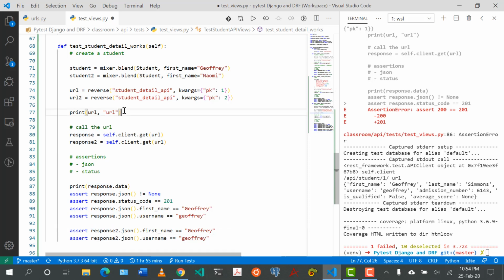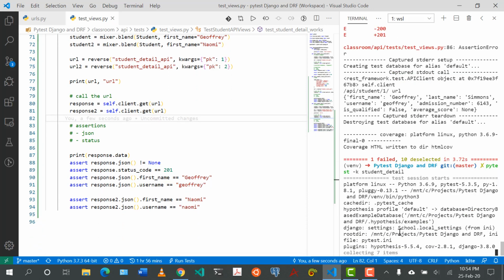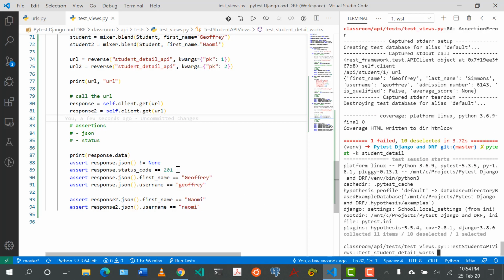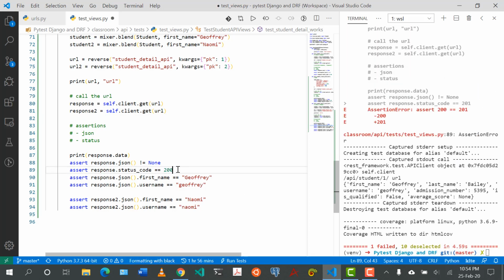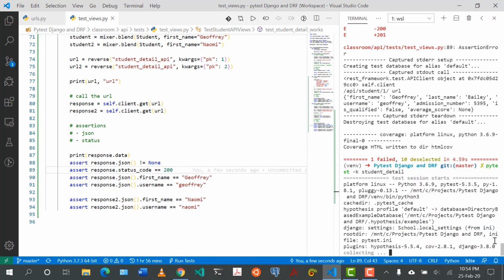So here we are making two requests. We are getting the first student here. We are getting the second student because we are passing in the PK of 2. So I expect this to be Naomi, and I expect this to be okay. So if we now run this test, oh, this is going to fail. This needs to be 200. Okay, I expect that to pass.